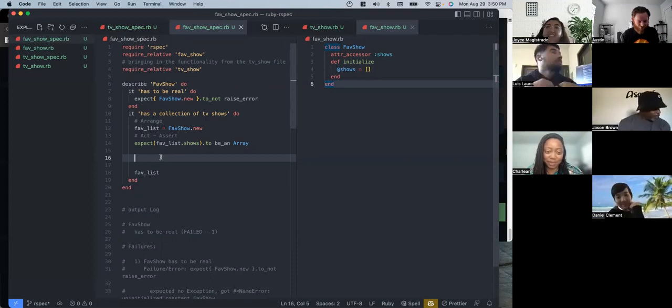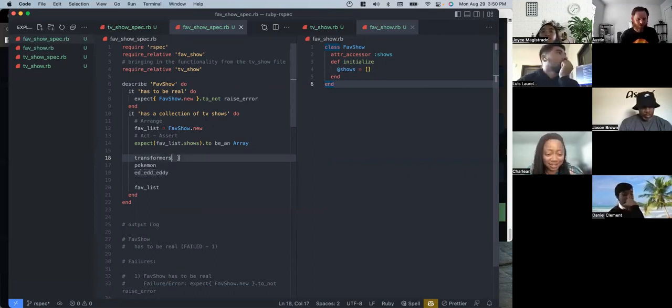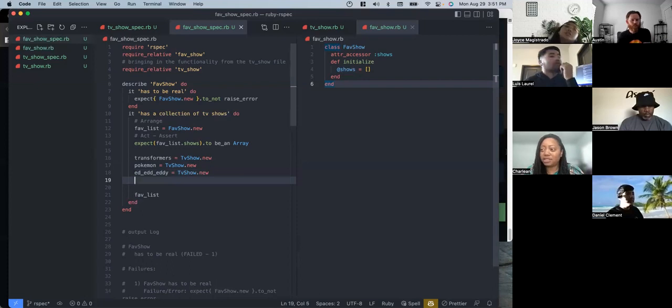Hang on. Okay, so we had Transformers, Robots in Disguise. We have Pokemon, and we have Ed. Wait, Ed? You want to put Ed, add 3? Oh, yeah. That's how it looks. And they're all going to be objects, and we create those new objects with the new method with our class name. Awesome. All right, so we have our shows.